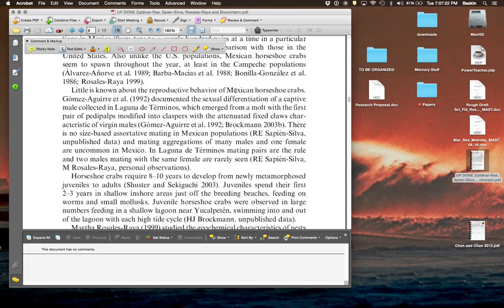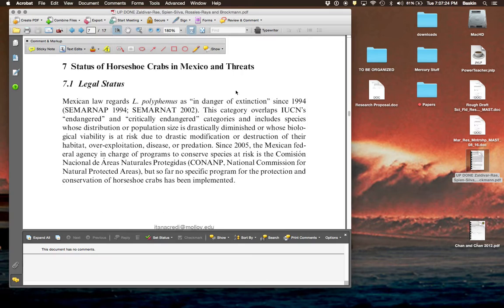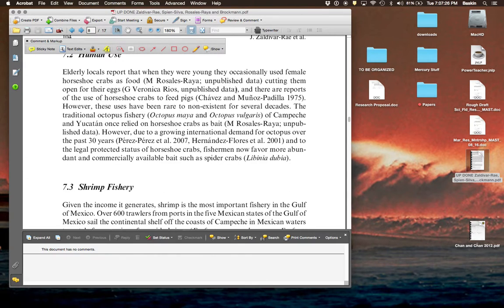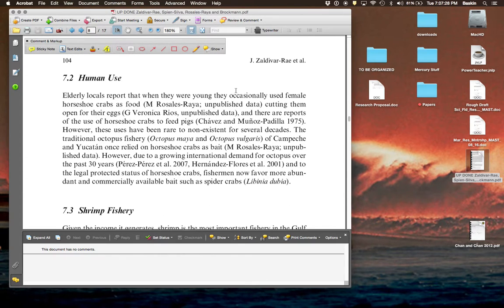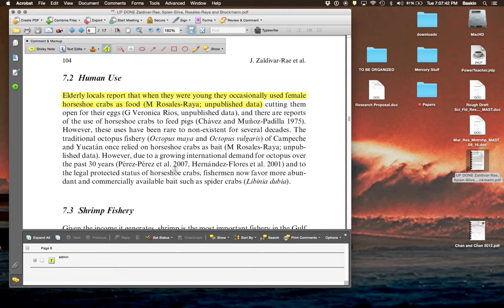I'm going to scroll down. Okay. Human use. I'm just going to kind of go into here and grab. I just want to show you a couple of the tools available in Acrobat. So one of the things you can do is if you grab this little obvious highlight button, you can highlight specific things and possibly be like, I want to put this in my annotated bib or I need to look this up. So highlighting is useful.